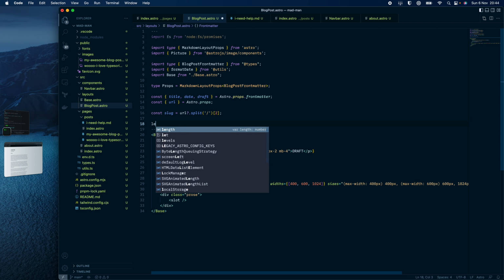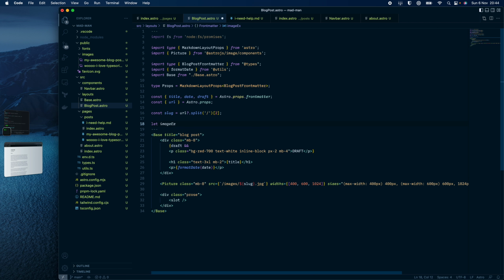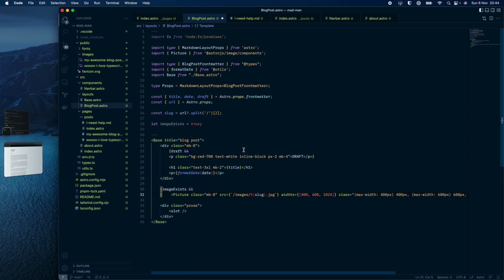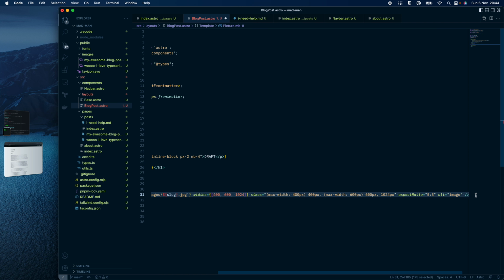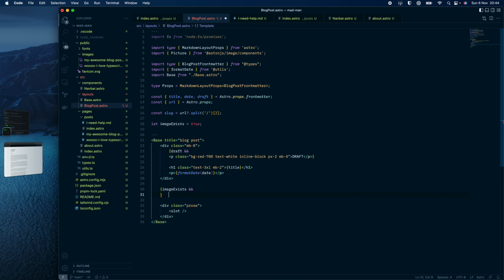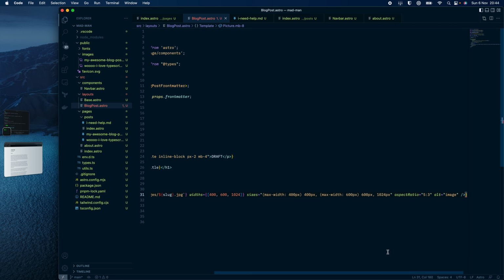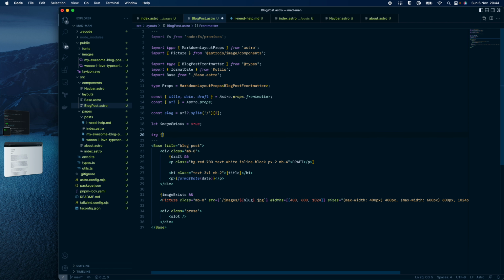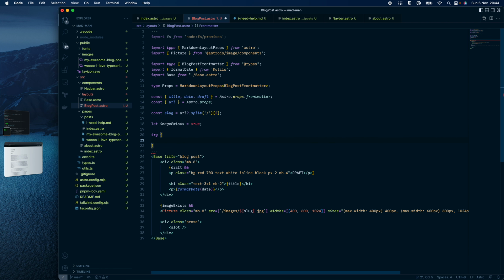So I'm going to create a variable called image exists, true. So we're just going to assume it does. And then let's display the picture if image exists is true, which is like so. There we go. And then let's check if it actually does exist. So we're going to try to load some statistics about the image.